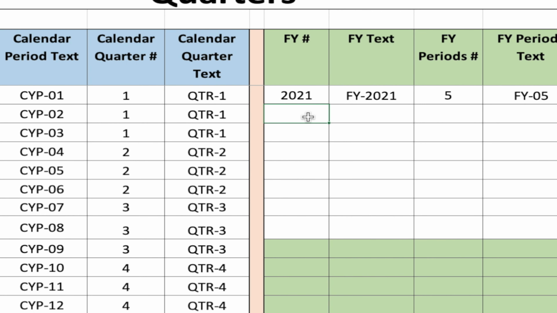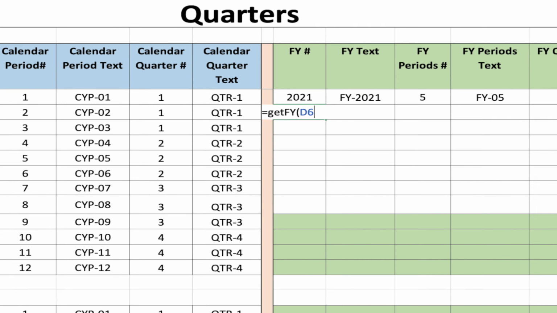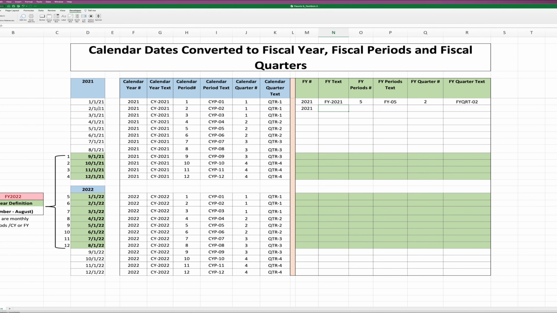Let's go back to the spreadsheet and use the newly created formula. Start typing equals get. Look, this now became a list of options to select in Excel. Pick up the calendar date, close parentheses, and there you have it. Copy paste the formula below to check the results. And we're good to go.